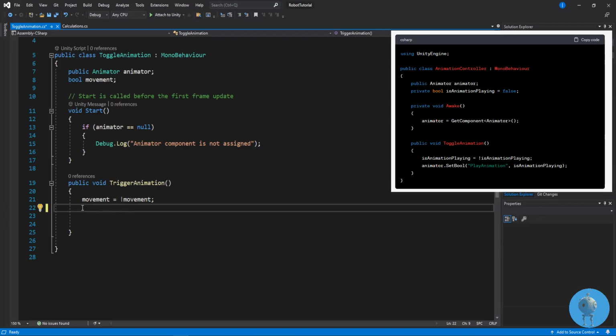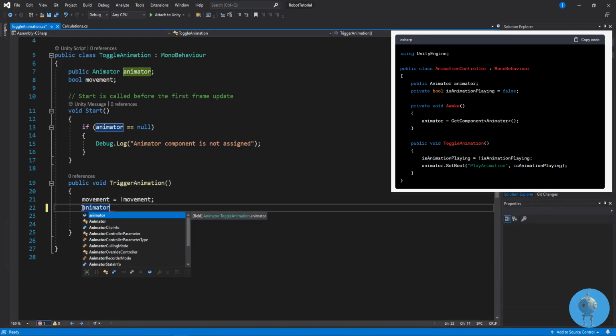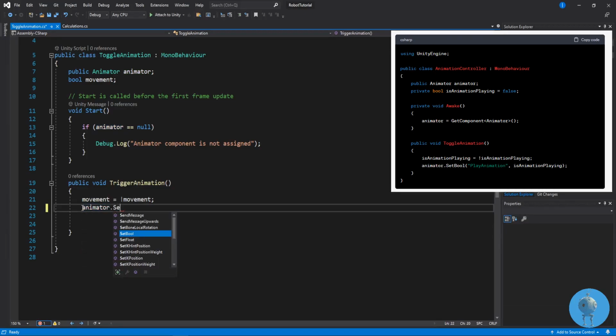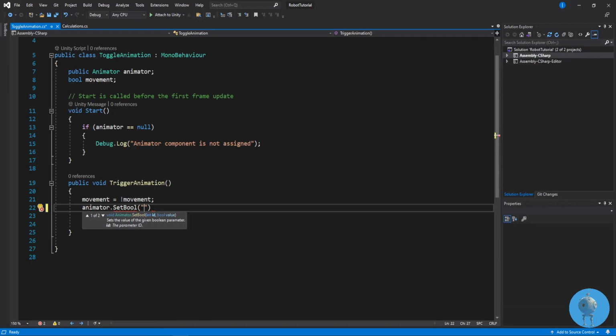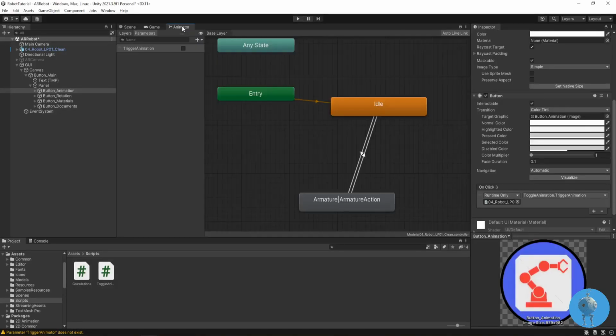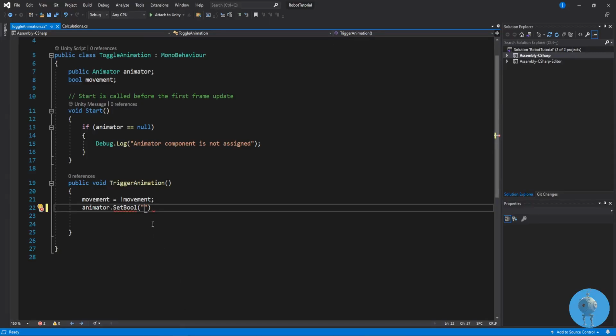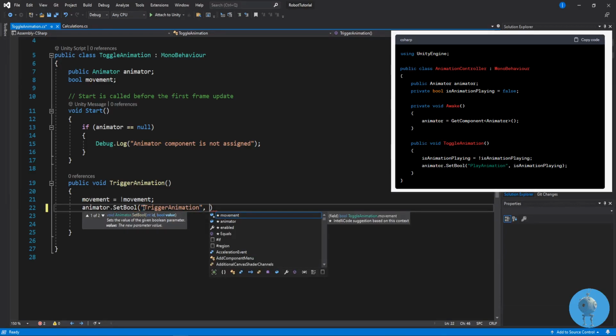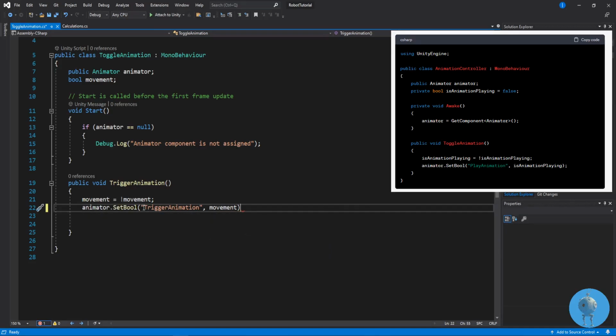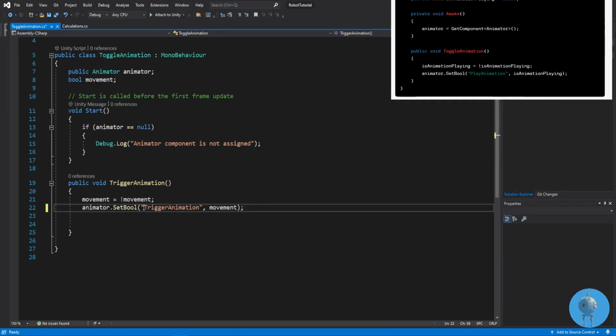Then on the next line, we are going to say the animator, set the Boolean. Now we're going to look at the trigger. Let's just look at the name, trigger animation. Let's head back. So we need to type in trigger animation. And what we want is this to be in movement. And let's close it. And that's our script.